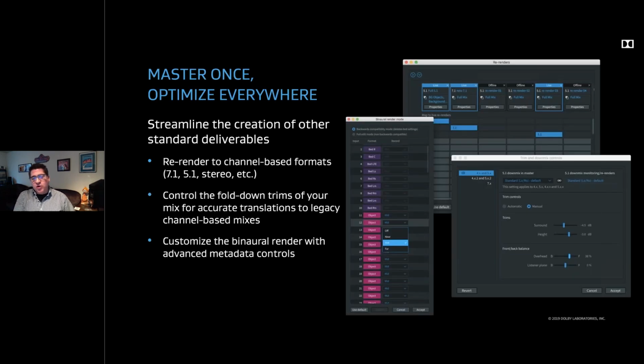Like I said earlier, when we designed Dolby Atmos, we didn't want it to be, geez, another format we have to wrestle with, in addition to all the other formats we're already making. So we've made the re-rendering and mastering process as easy as possible to deliver not only your Dolby Atmos mix, but also your channel-based re-renders or your bed or your stems or your M&Es, et cetera.